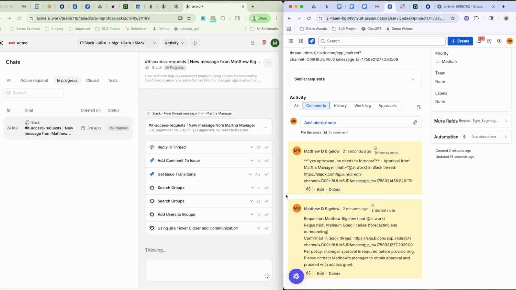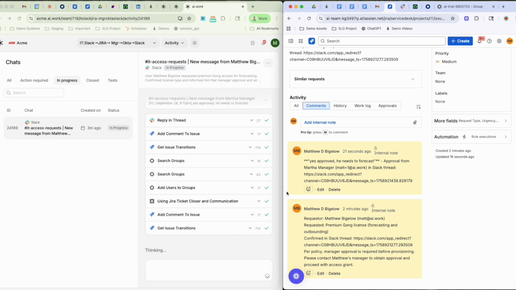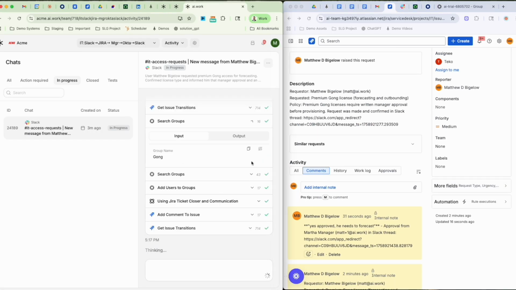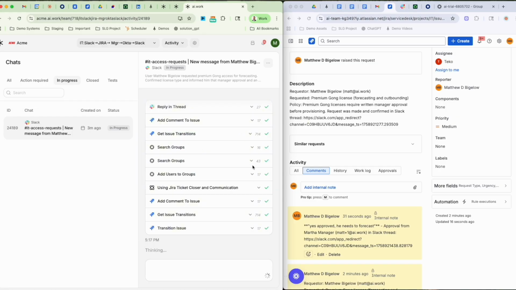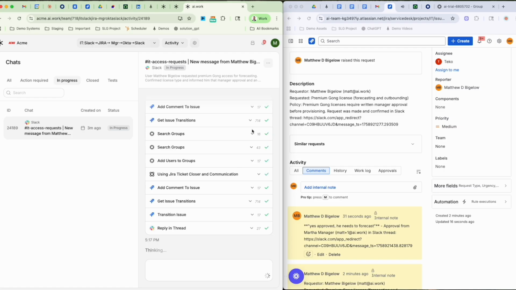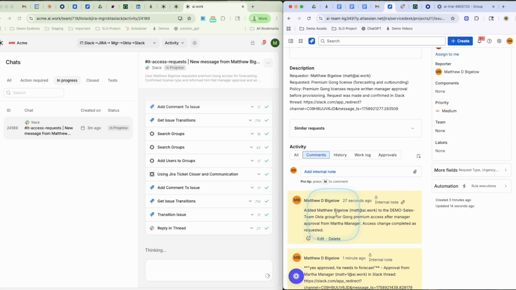And now the AI worker, after it's leaving the receipt of the approval, needs to actually go move Matthew into the right Okta group so that he can get the access that he needs. So you can see it's searched for Gong inside of Okta, understand what group Gong belongs into, moves Matthew into the group. And then it needs to go ahead and update the Jira ticket and add a new comment letting everyone know what it's done. You can see it's added Matthew successfully to this group.